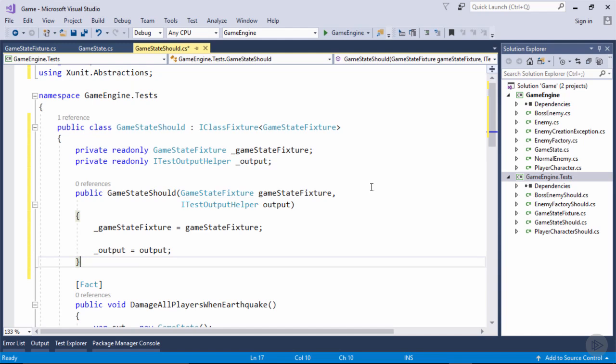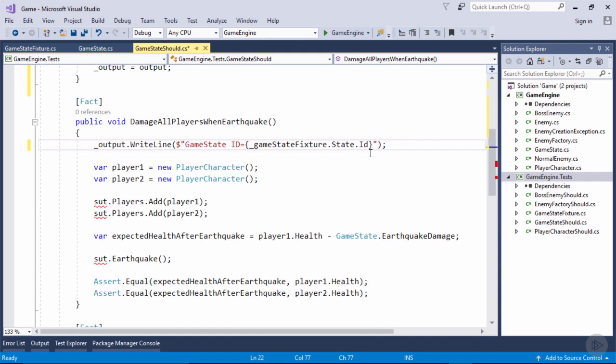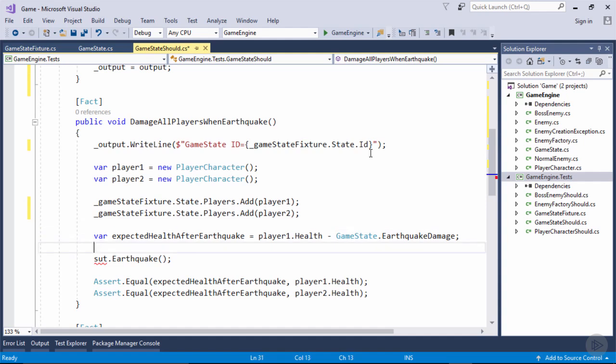Now we have this GameStateFixture, we can make some modifications to our tests. Rather than creating a new instance of the GameState in each test, we can instead use the shared instance. We'll start off here by adding some test output, and then we're going to modify the references to the original GameState instance by first accessing our GameStateFixture field, and then accessing the State property, which is of type GameState. We'll do the same thing here, and also the reference to our system under test, where we're calling the Earthquake method of the GameState instance.